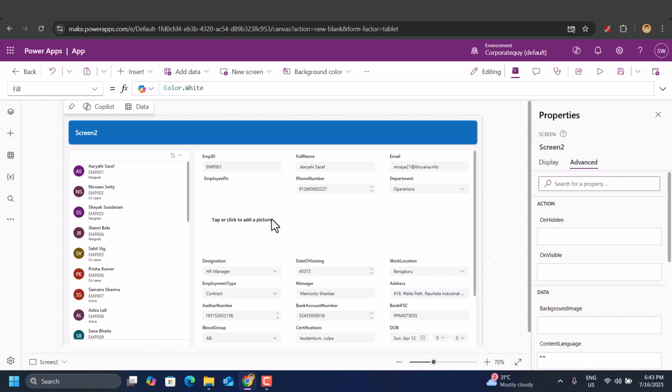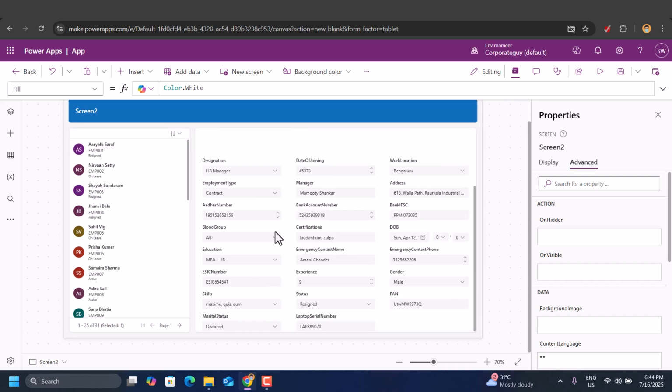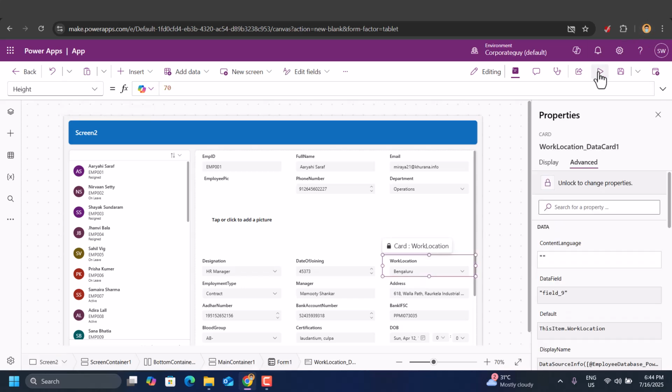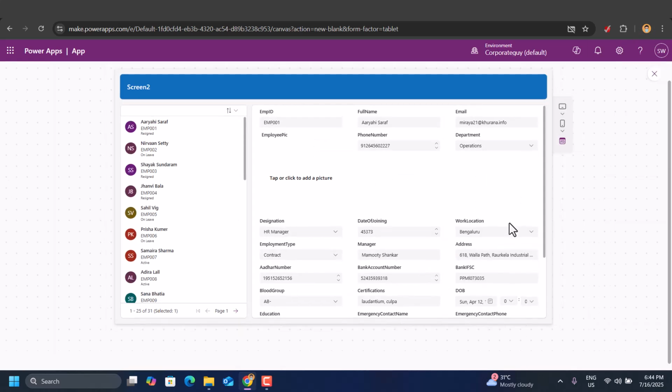So now first of all, we will add an option here to update the information from this screen. How can we update if anything changes, let's say if that employee has resigned, or if the employee location has been changed? You can simply go and play the application and change the location, but there is no option to save it back to the SharePoint.